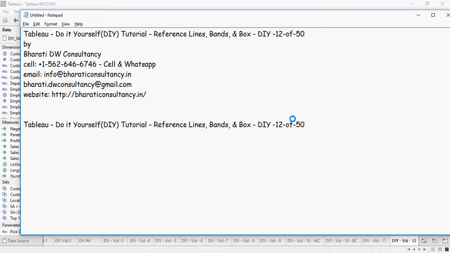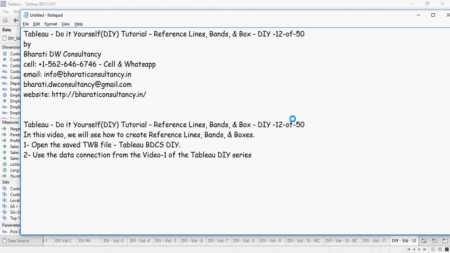In this video, we are going to talk about reference lines, bands, and boxes. So we will see how to create reference lines, bands, and boxes. Open the same Tableau workbook file and use the data connection from video number one.